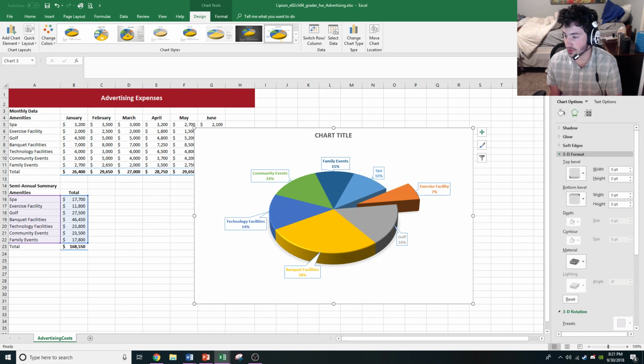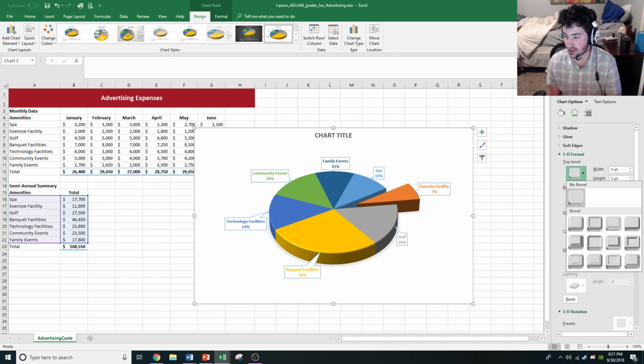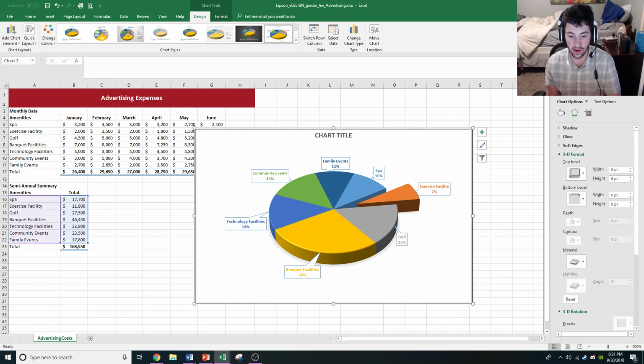And then it says change the top bevel to a relaxed inset. So you can see here under 3D format, we've got our bevels. And so we just select here, and I can't remember which one it is. Yeah, so here's relaxed inset. Just mouse over to make sure that's the one. And then you hit it, and there you go.